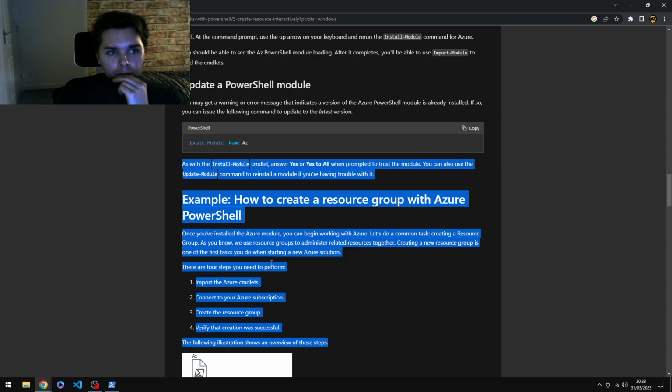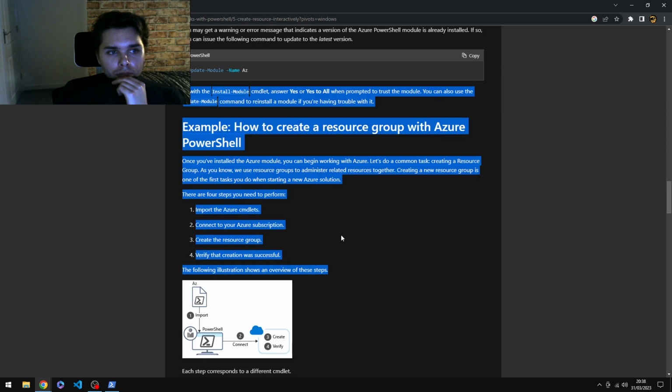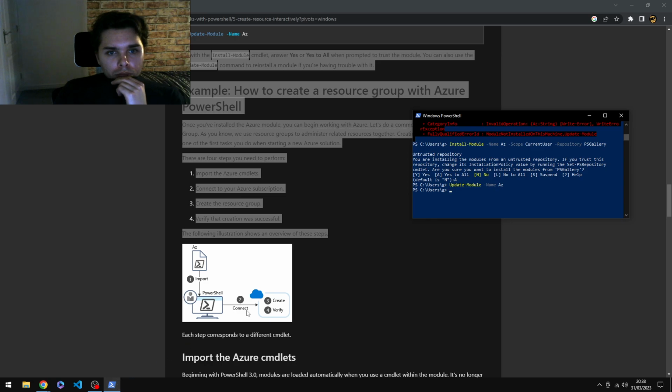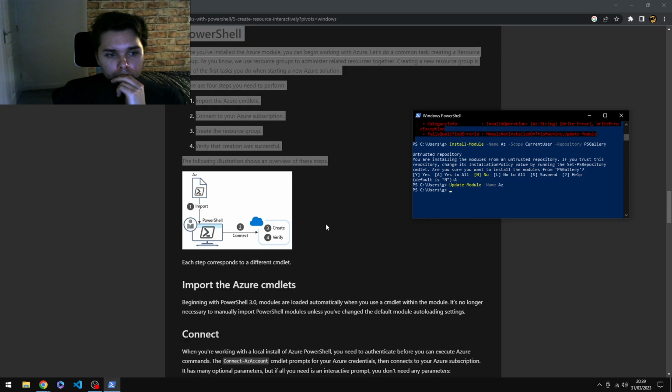As with the install module command, answer yes or yes to all when prompted to trust the module. You can also use the update module command to reinstall a module if you're having trouble with it. Example, how to create a resource group with Azure PowerShell.